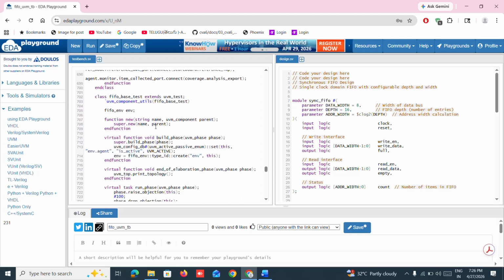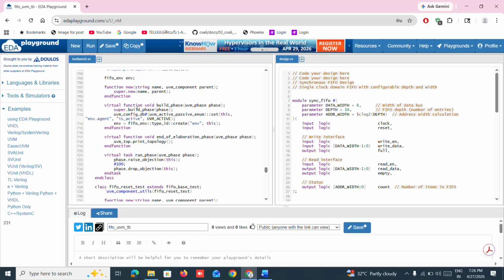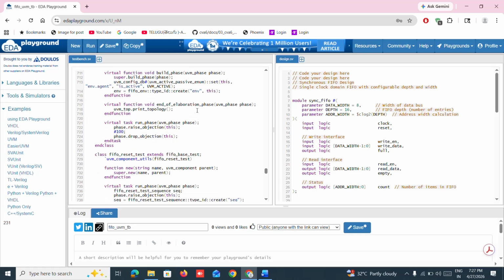After that, test cases. What type of test cases? UVM FIFO base test. This is the base test. In that base test, what we are writing: function void build phase. We are getting the config DB, and then setting the config DB here. After that, virtual function end of elaboration phase. So UVM top dot topology, we are getting that. Before starting the simulation, any adjustment we need, the end of elaboration phase will take care of that.